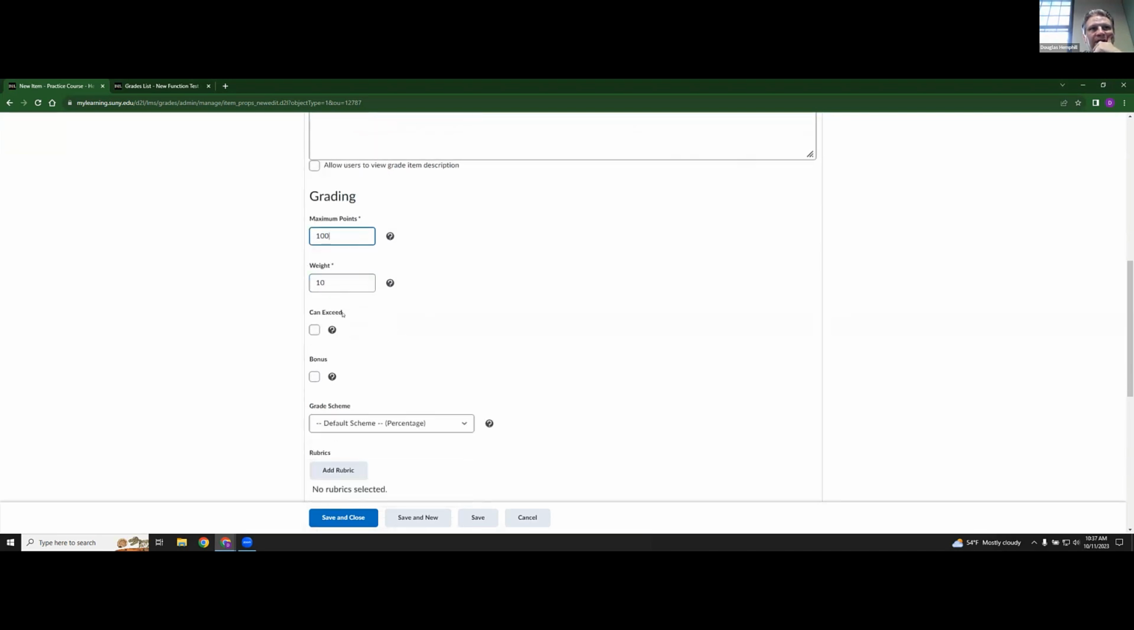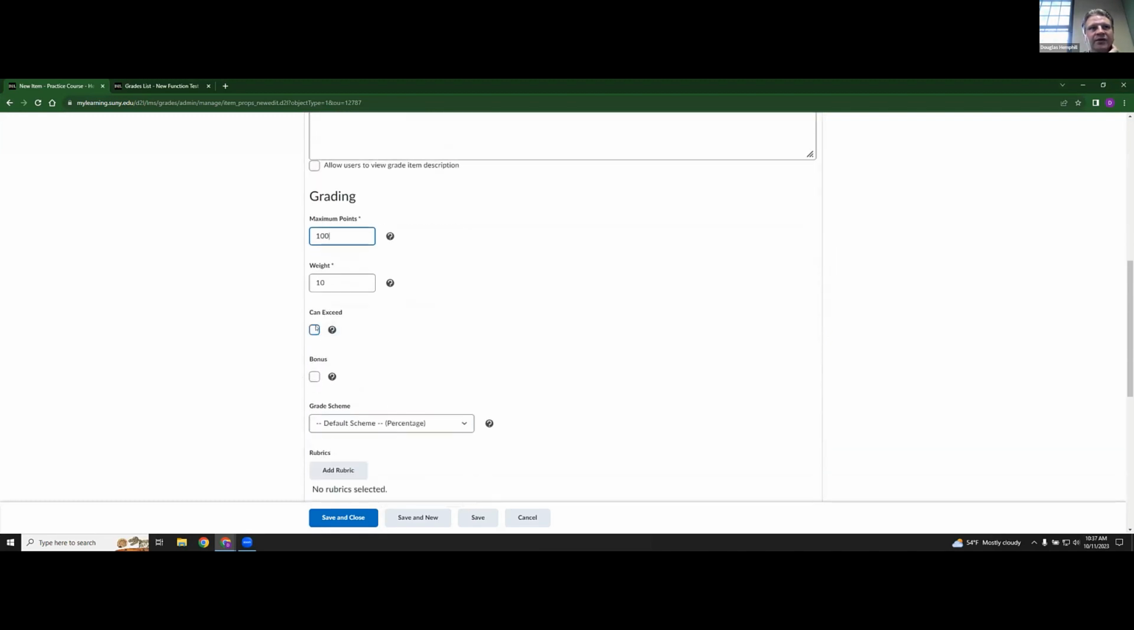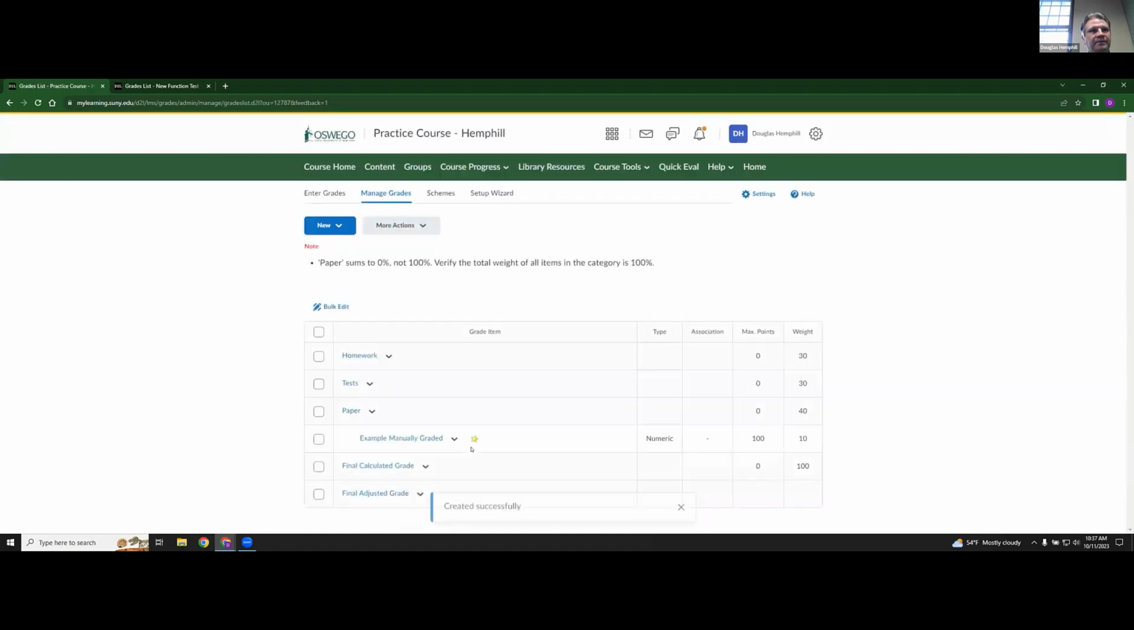Normally, I won't need to enter in a number of weights. That'll get overwritten by whatever my category setting is. And then can exceed simply means I can go over 100 points. A bonus turns it into extra credit. So it's not counted as part of the score, but it will allow you to give extra credit points. Again, I'm not really going to worry about the rest of these options, and I'm just going to save and close this.